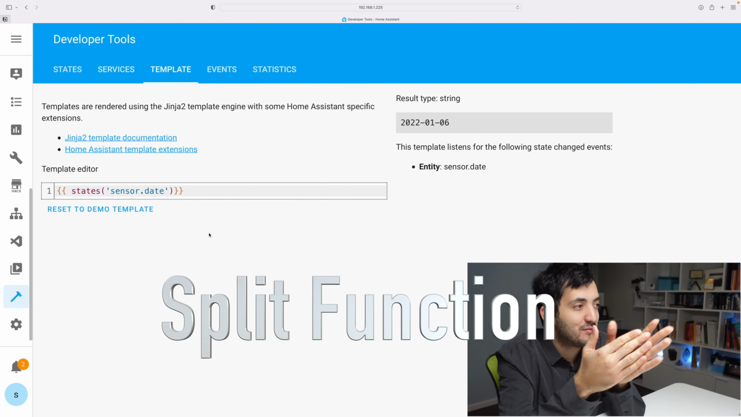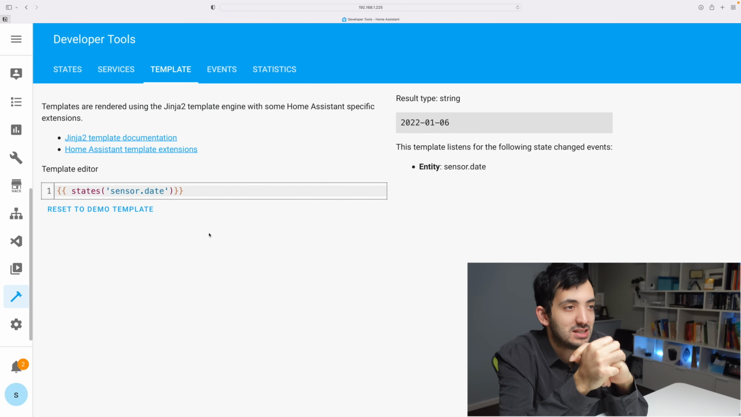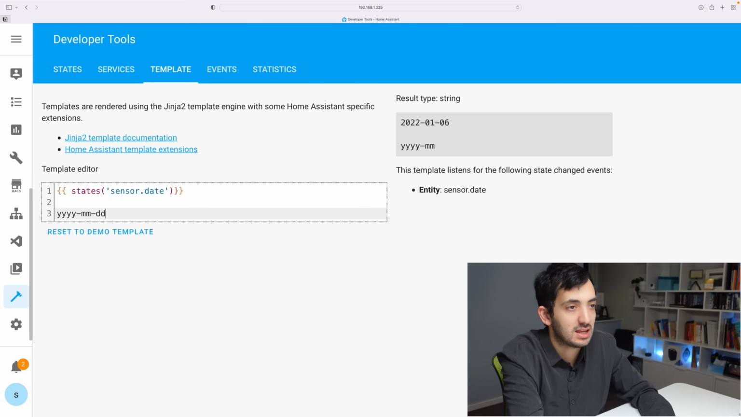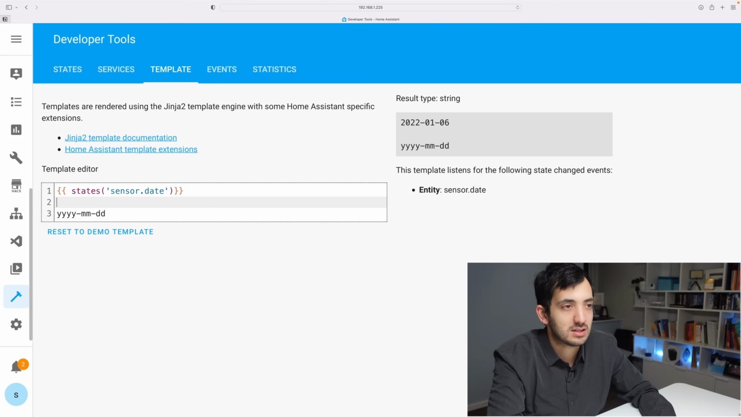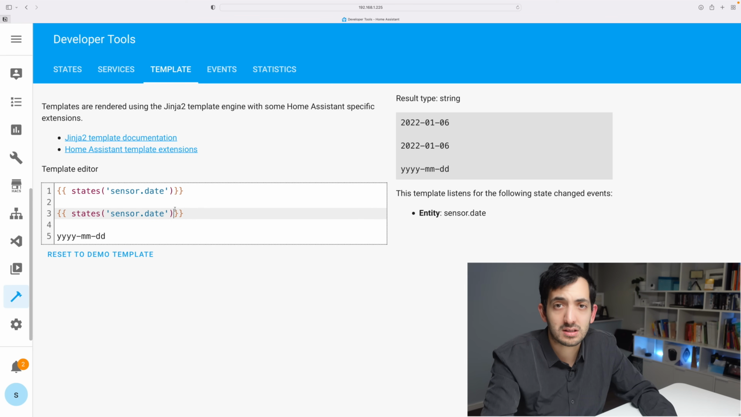Now everyone's going to have the sensor.date. It comes standard with Home Assistant. And this sensor input gives us a value. This value is a year, month, date. So that's cool. But what if we want to extract a certain part of the date? Okay, we can use a function called split, and I want to show you how we can actually do that. So let's take this value over here, and let's start splitting it.